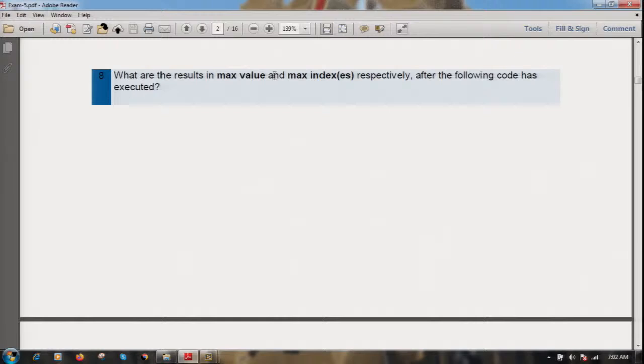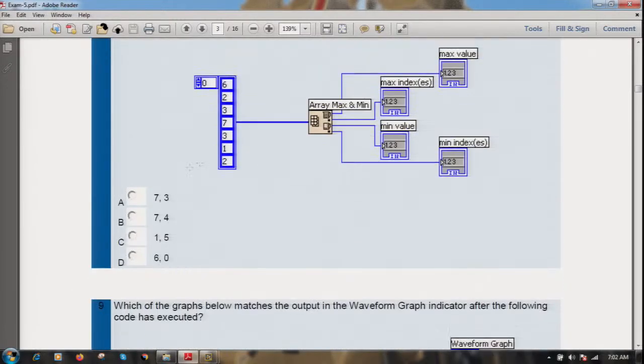What are the results in maximum value and maximum index respectively after the following code has executed? The code is this one. We have to find the maximum value and the maximum index. Write down your answers. Mind that indexing in LabVIEW arrays begins from 0. So you have to find out which is the maximum value. The maximum value is 7, and what is its index? 0, 1, 2, 3. So the index is 3 and the maximum value is 7. So the correct option is A, 7 and 3.